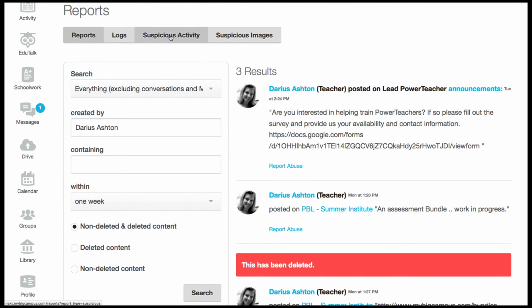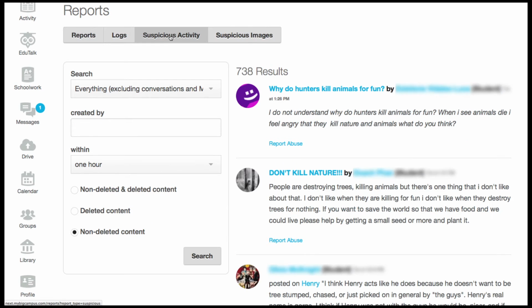Another powerful monitoring tool is the Suspicious Activity tab. Results that come up in the suspicious activity are things that have been flagged by our filter. The filter is a computer. It's just looking for keywords. In this case, you can see that a class in our district was doing a discussion about killing animals. So the word kill is flagged by the filter and is going to come up as being suspicious, even though these are appropriate posts. This way, if there are inappropriate posts that aren't flagged for abuse, they still come up and they're really easy to search for.